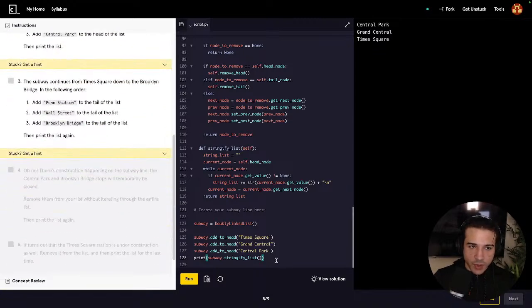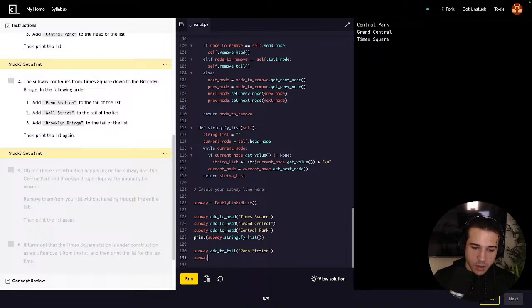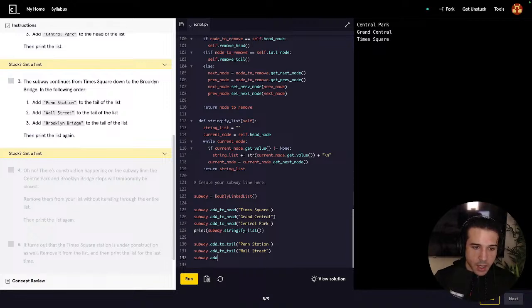The subway continues from Times Square down to the Brooklyn Bridge. In the following order, add Penn Station to the tail of the list. So subway.add to tail Penn Station. Subway.add to tail Wall Street. Subway.add to tail Brooklyn Bridge. And print the list again.